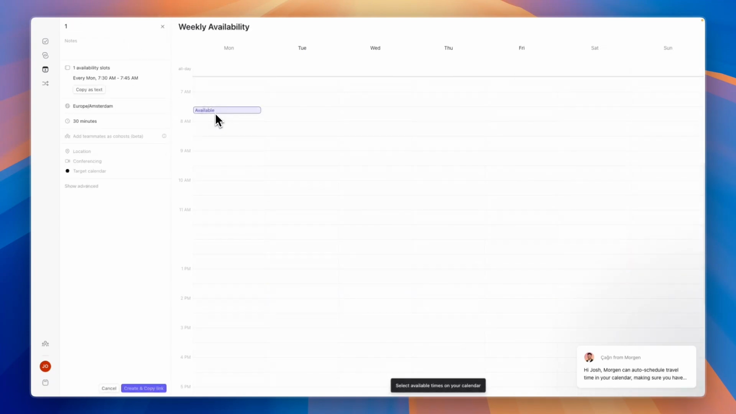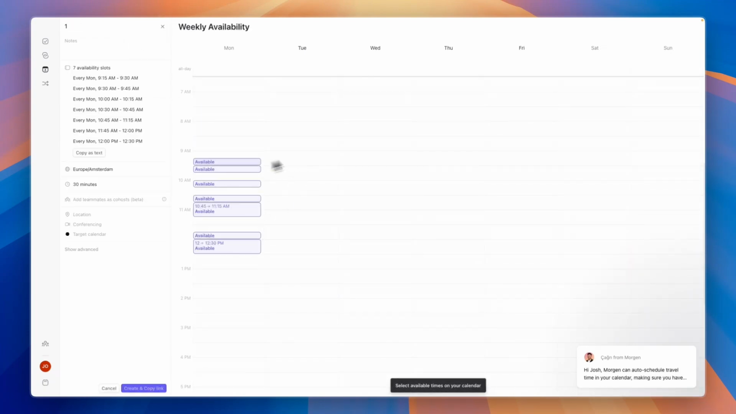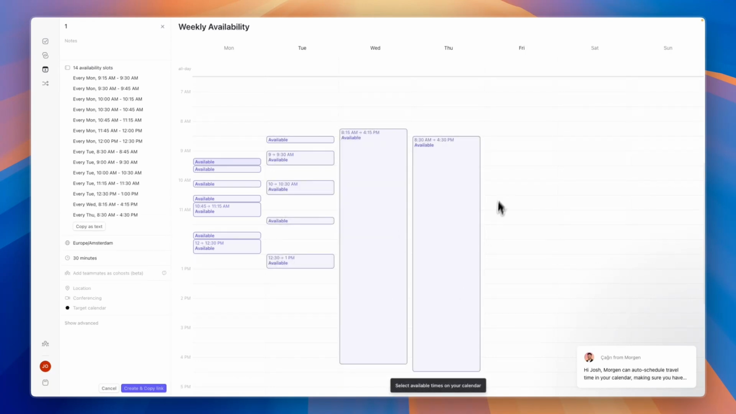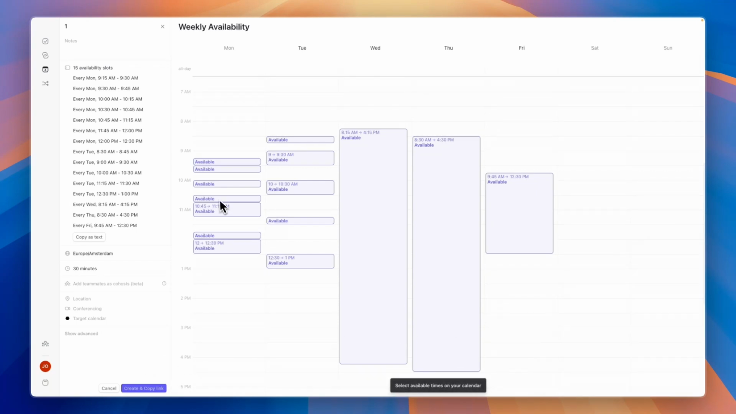So now here you can set the availability. So you can just add blocks wherever you want. And you can also make them very long if you want. So just wherever you are available for meetings, you can just add that right there. And then you can create a booking page where people can book in a meeting on any of these times.